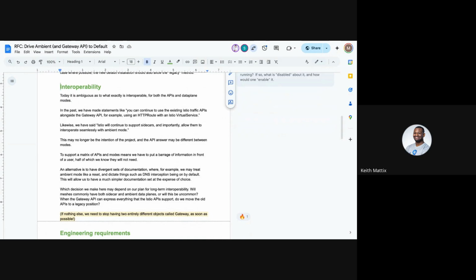The way this was surfaced, I think one of the primary motivators for how this surfaced was documentation. So when you look at our documentation, we currently do a couple of different things. For one, we treat ambient mode as sort of a reset, where things that were off by default in sidecar mode, like DNS redirection, are now on by default. That is, to some extent, due to implementation details and implementation differences, but that is a difference in documentation.